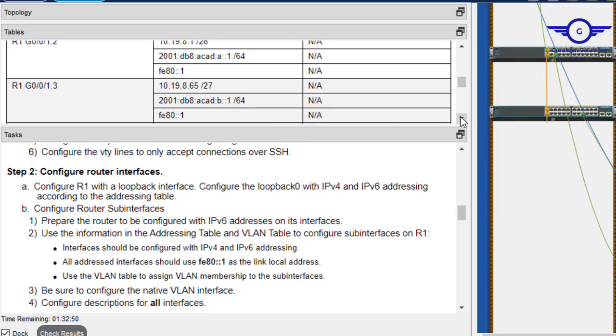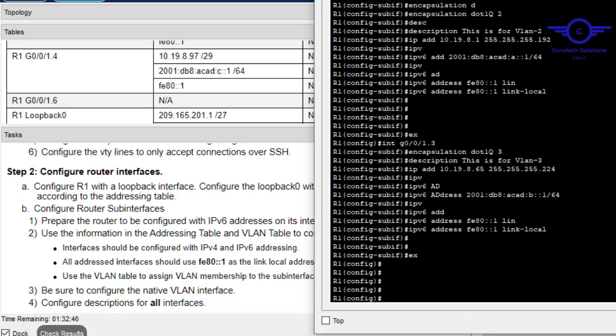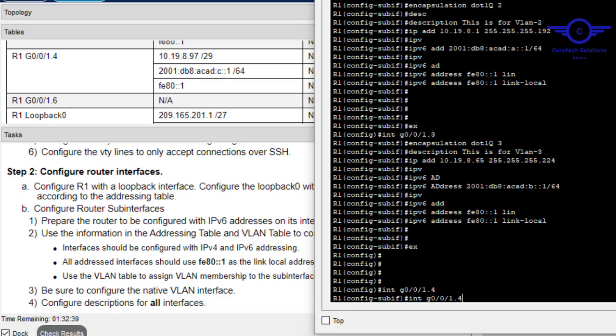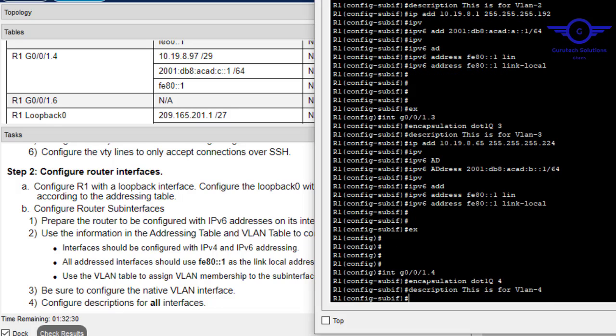Then we proceed to the other sub interface, which is dot 4. We give it an encapsulation dot1q 4, then a description of VLAN 4, then we start giving it an IP address of 10.19.8.97 and a subnet mask of /29 notation.